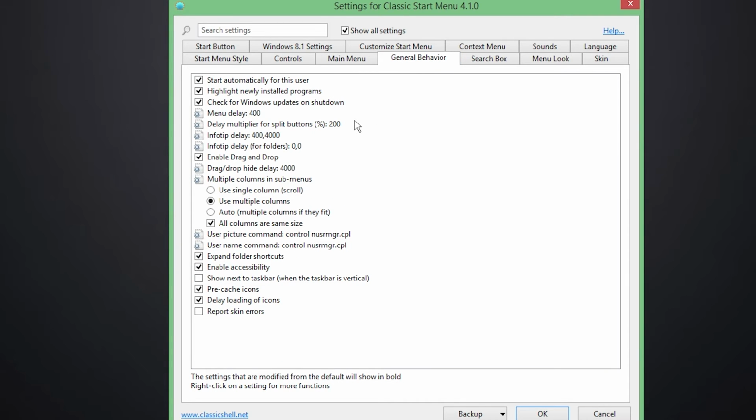Go over to the general behavior tab. Start automatically for this user, yes. Highlight newly installed programs, no. I never like that. Check for Windows updates on shutdown. Sure, I'll leave that enabled. Enable drag and drop. Heck yeah. Definitely want multiple columns. Expand folder shortcuts. Sure. Enable accessibility features. Why not?